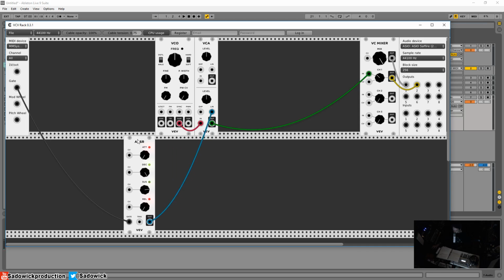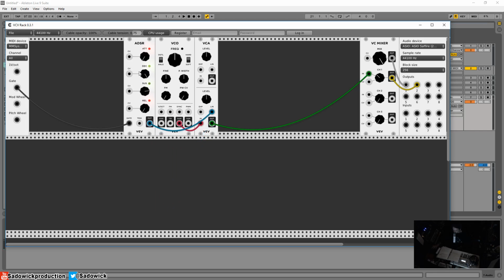I'm going to move the ADSR here. I want you to get used to moving things around. Okay, so I moved the ADSR there. What can I do? What do I want to affect? I want to affect the oscillator.